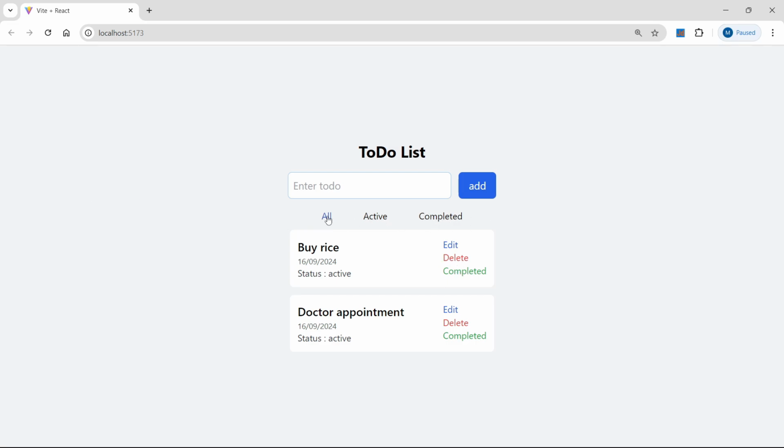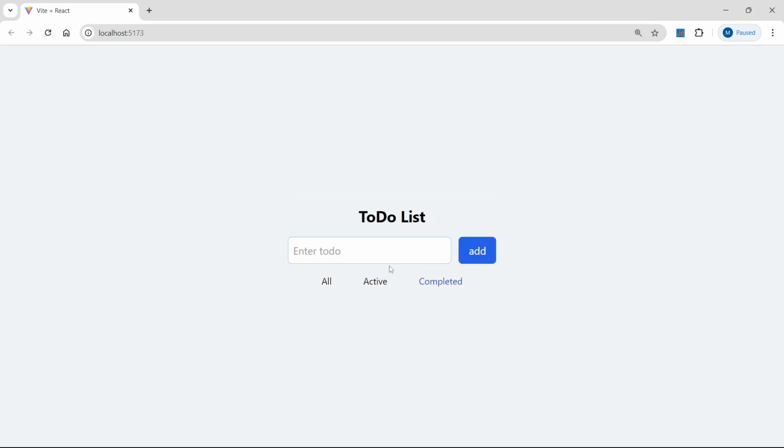So if this is my tab, all the to-dos are displayed, and if I click on active, I will see only to-dos with status active. If I click on completed, I can see only completed tasks. So currently there are no completed tasks.